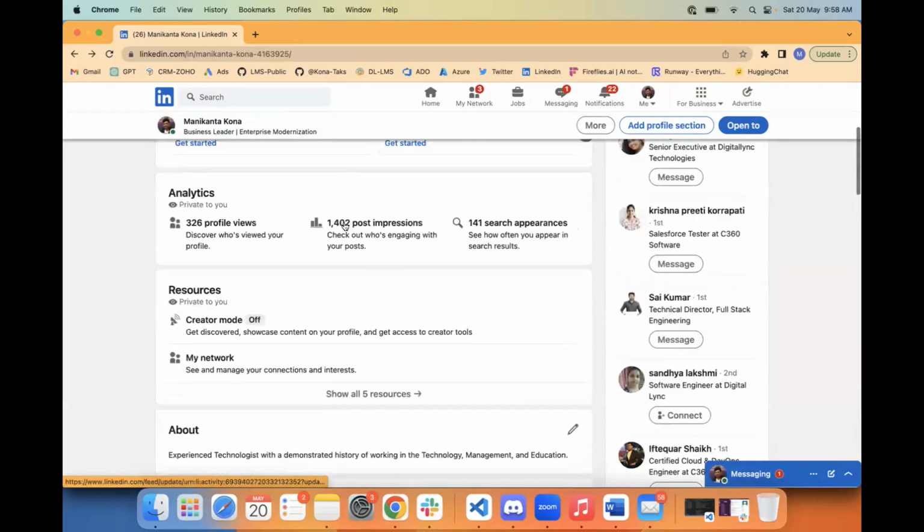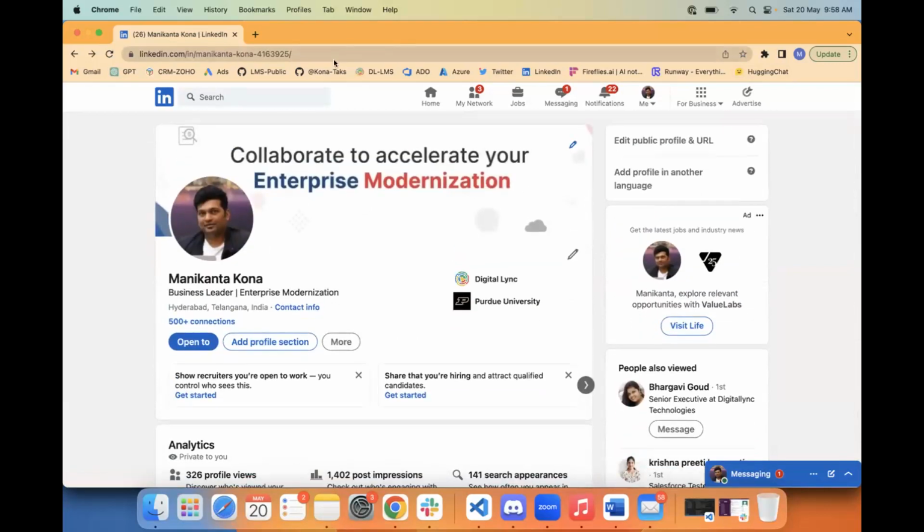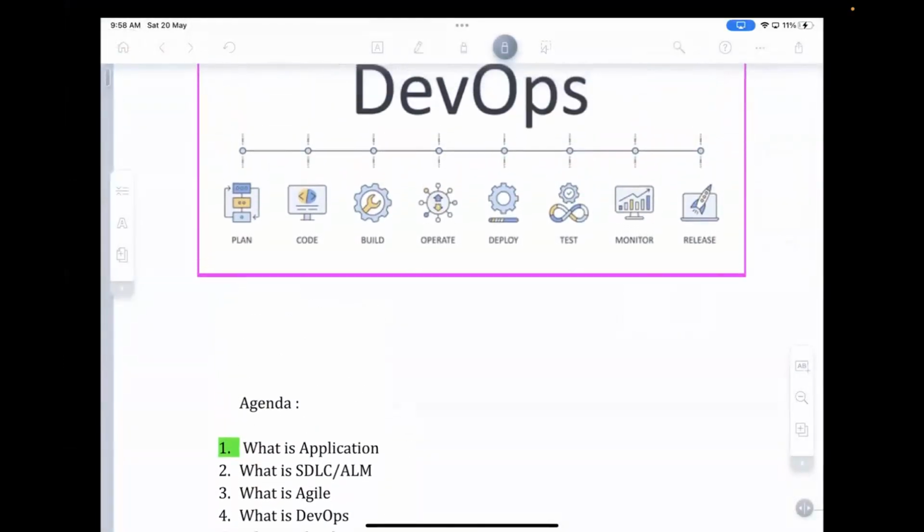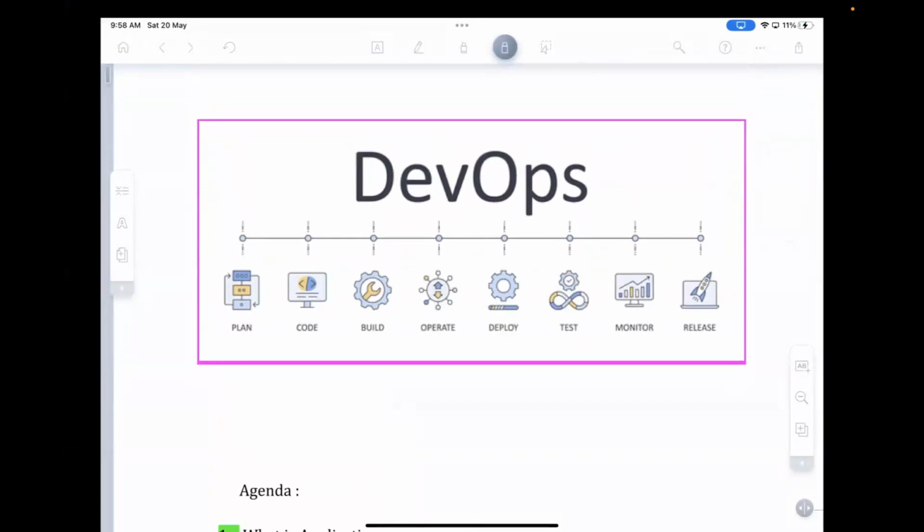With that said, I'll start by making you understand what is DevOps. We'll also look at various aspects of DevOps. So we'll try to understand what is DevOps. When we talk about DevOps, everything starts with plan, code, build, operate, deploy, test, monitor, and release. We'll also see what each one of them is.